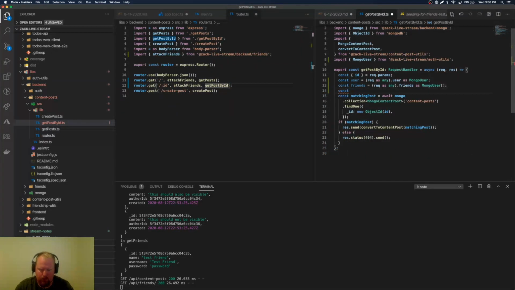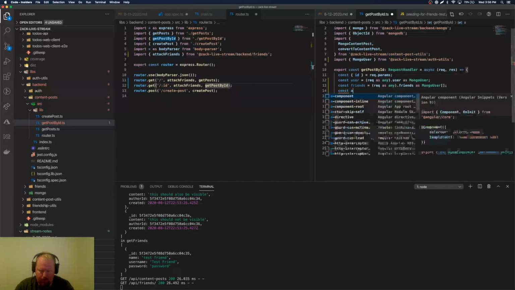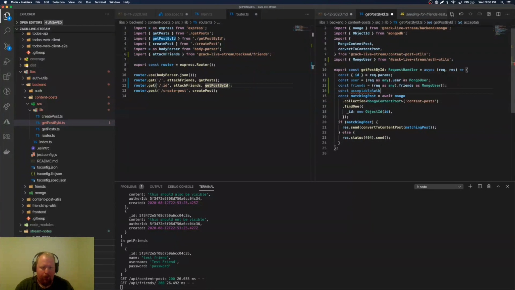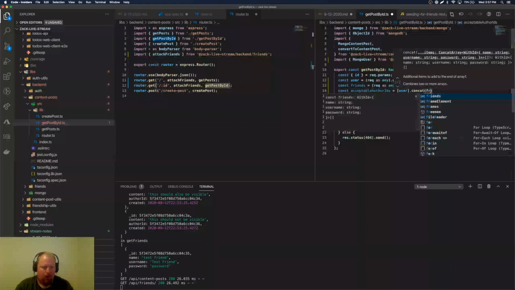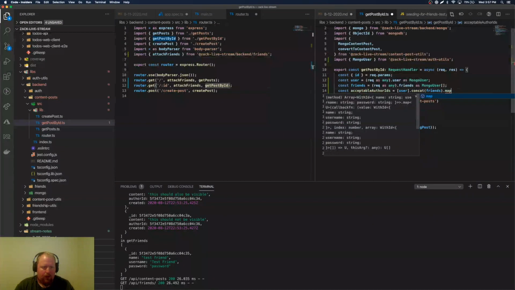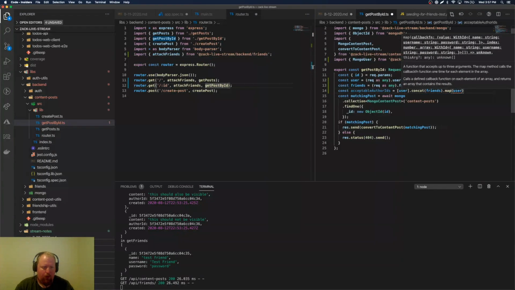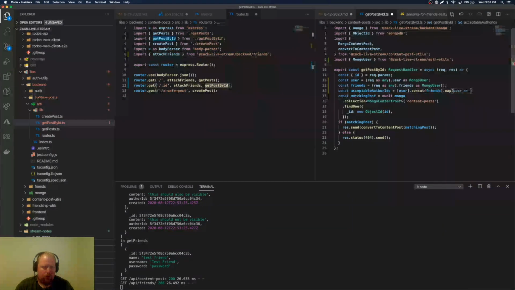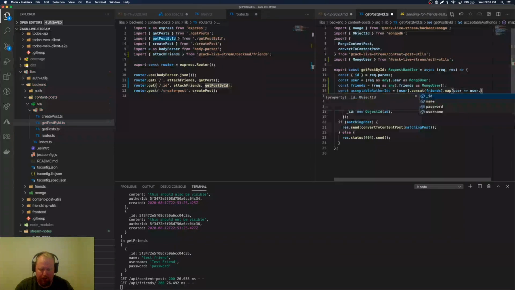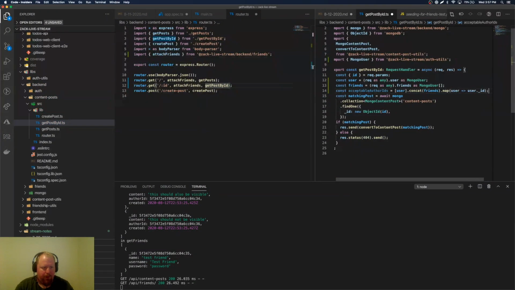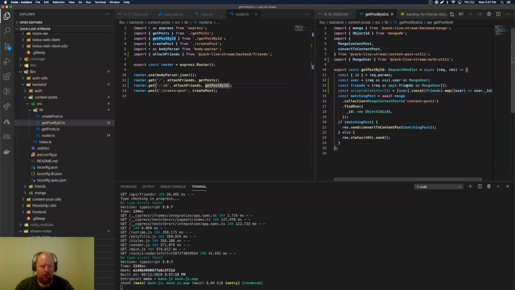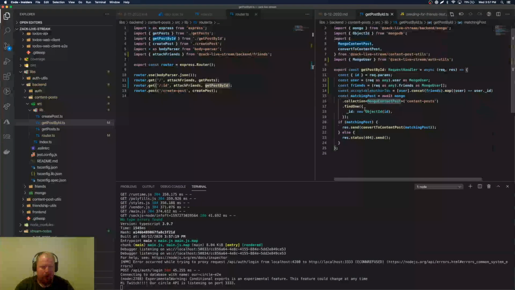We're going to call this the acceptable author IDs. So we'll start out with our user in an array, and we'll concat into that our friends. And then we'll take this and map it. This is now an array of Mongo users, so we'll take that user and map it to their ID. So this will give us a list of our acceptable author IDs.